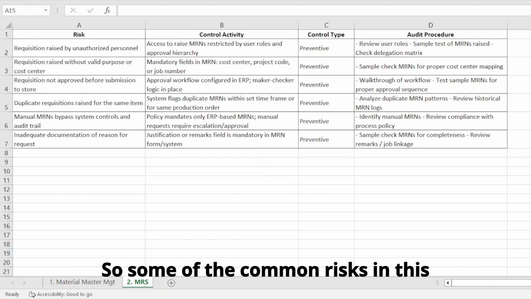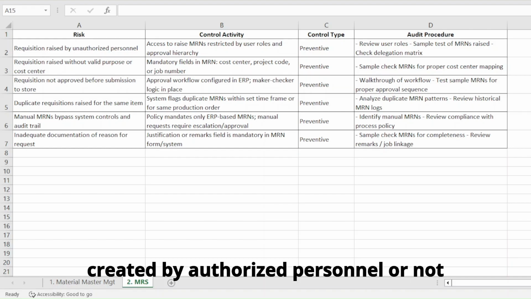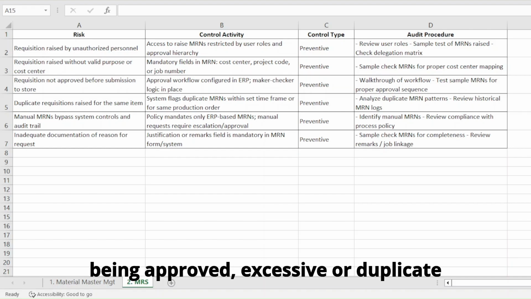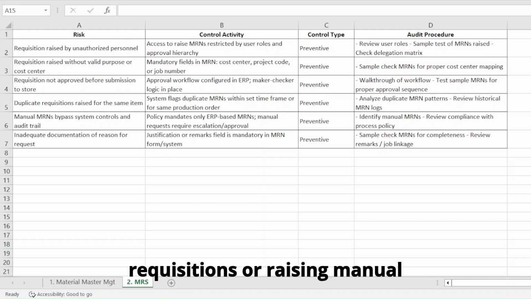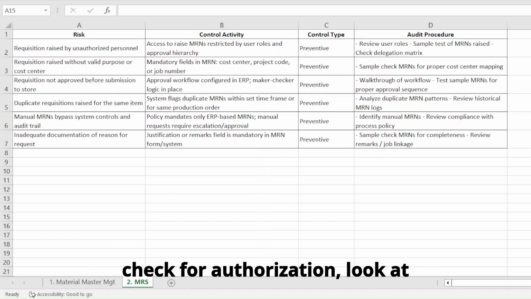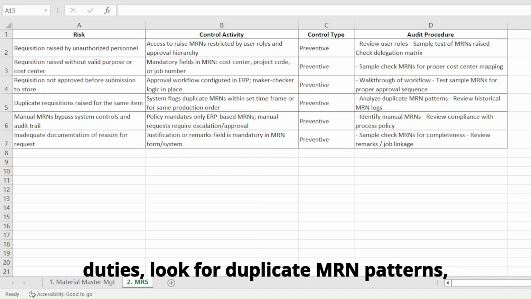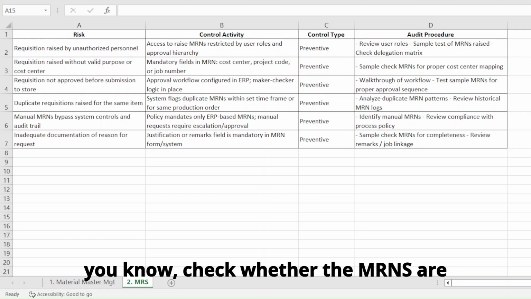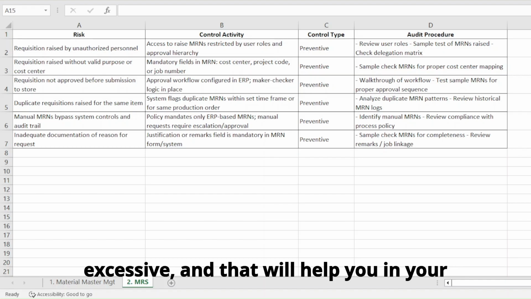Some of the common risks in this process are requisitions not being created by authorized personnel or not being approved, excessive or duplicate requisitions being raised, lack of proper justification for raising requisitions, or raising manual requisitions even though system-based requisitions can be created. So the test steps are very simple. You can check for authorization, look at access rights, look at segregation of duties, look for duplicate MRN patterns, and check whether the MRNs are complete, adequate, and not excessive, and that will help you in your audit.